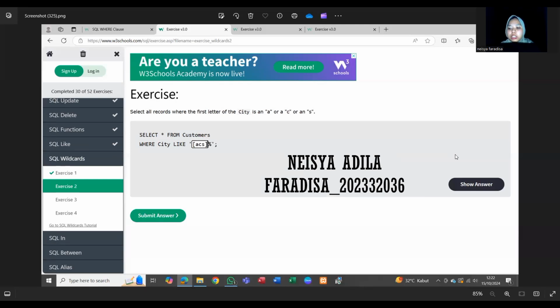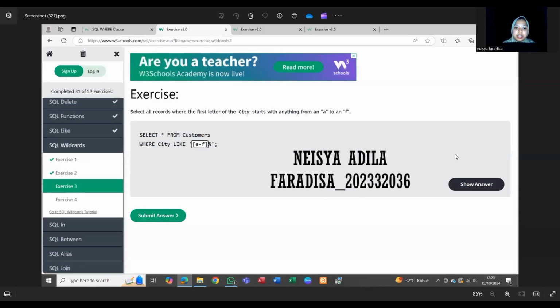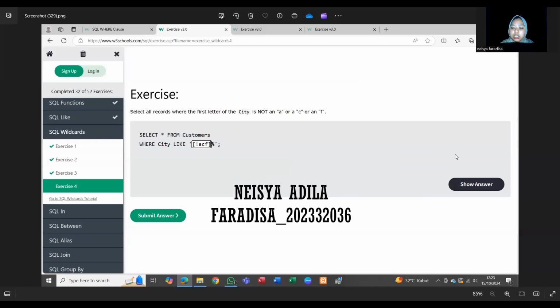Select from customer where city like [ACS]%. Select data from the customer table, then the city column starting with the letter A, C, or S will be displayed. Select from customer where city like [A-F]%: the city column starting with the letter A to F will be displayed. Select from customer where city like [!ACV]%: the city column starting with the letter A, C, or V will not be displayed.